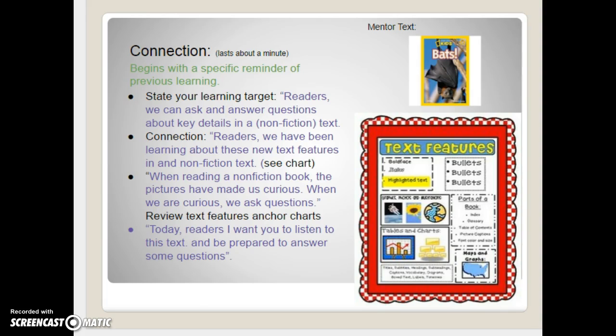To teach this lesson, I chose the mentor text BATS. This is a National Geographic book available in Scholastic. You may have something else in your reading library that you can use. Another important component is text features. If you're using the MESA units, this is part of your Unit 3, which is your label and list, which is in your writing units. But then also Unit 5 in the Reader's Workshop also has text features and really focuses on the informational text there too.